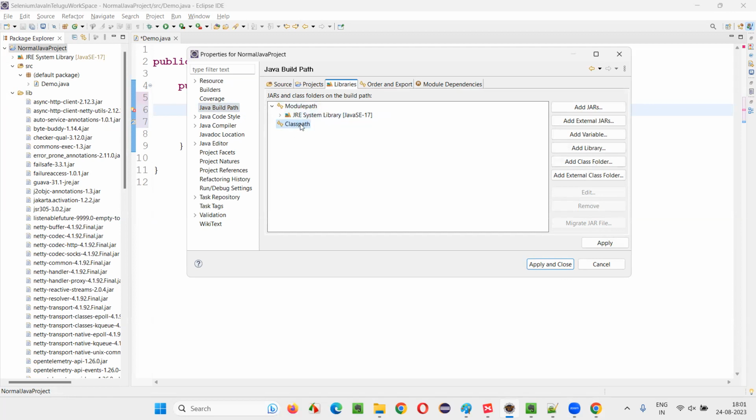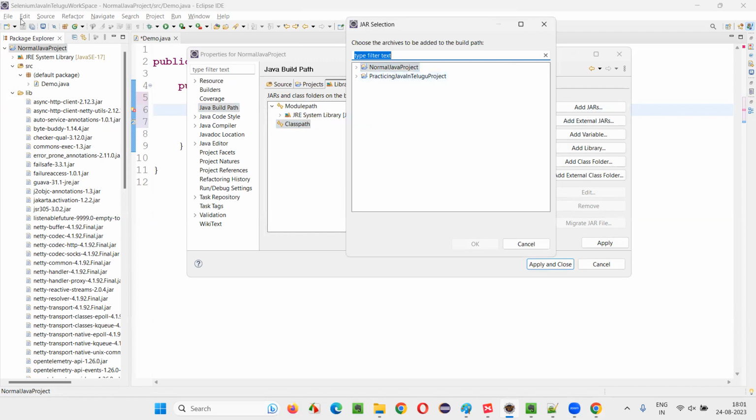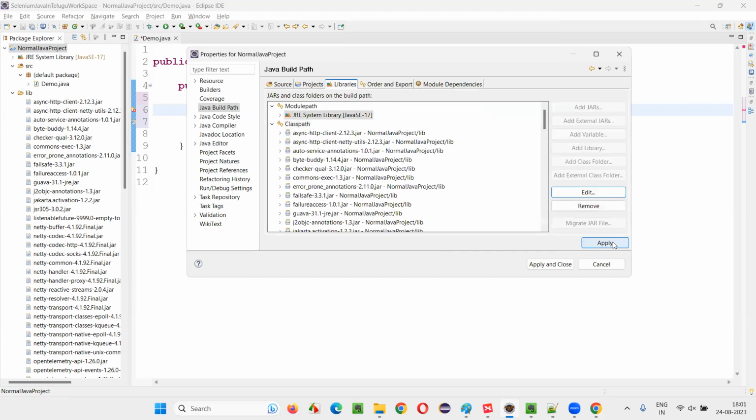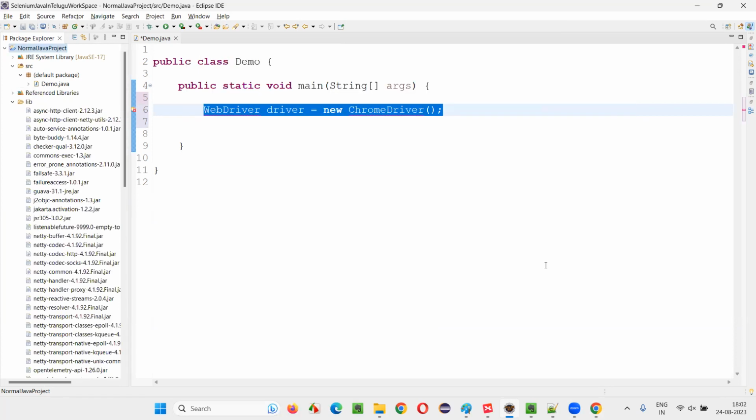If you are getting the classpath, you have to mandatorily select the classpath option and say Add JARs, and this section will appear with the list of projects in this Eclipse IDE. I'm selecting the current project, the normal Java project. Expand that. In the lib folder, you have all the jar files. Shift select all the jar files and say OK, then apply, and then apply and close. Once you do this, in a while you get some icon here. This says that these jar files have been configured.